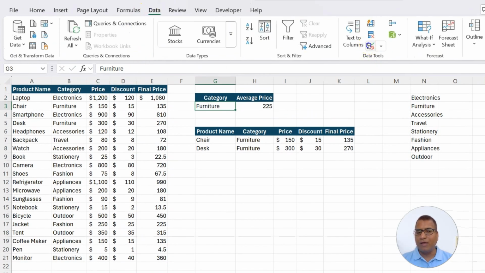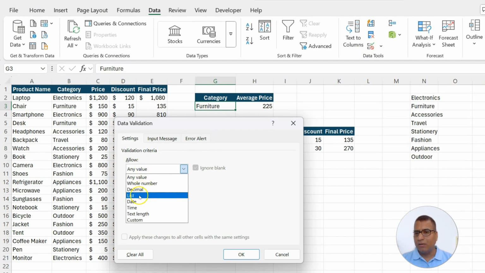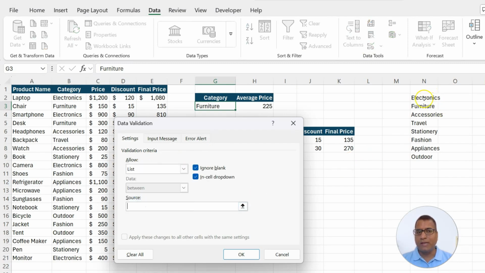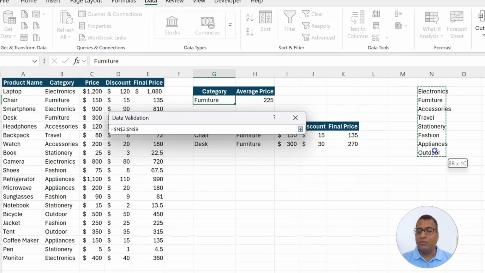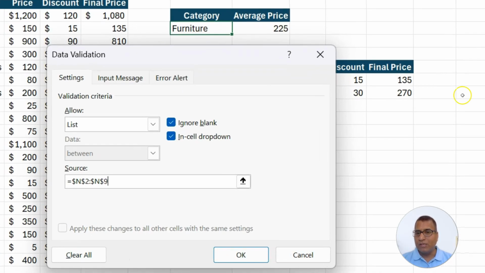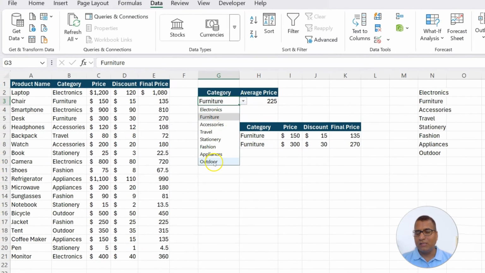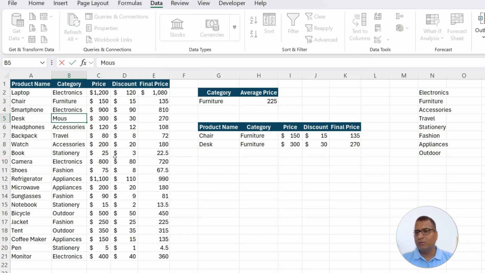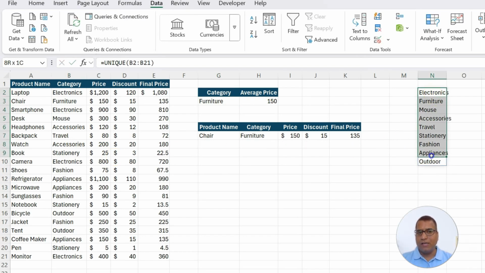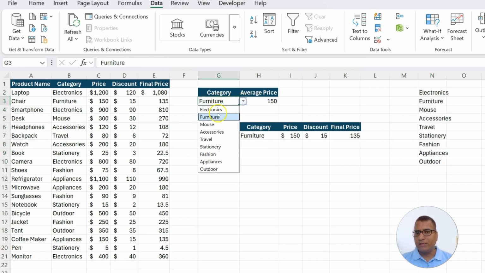So data validation, select list, and you can select the range. Since you know that this is an array, instead of selecting the entire range, you just select the first cell and press hash, right? Same way. Now, if you see here, it is getting till the last. And if I try to add something new, let's say mouse, it got added here, as you see. And is it also added? Yes, it is added here as well.